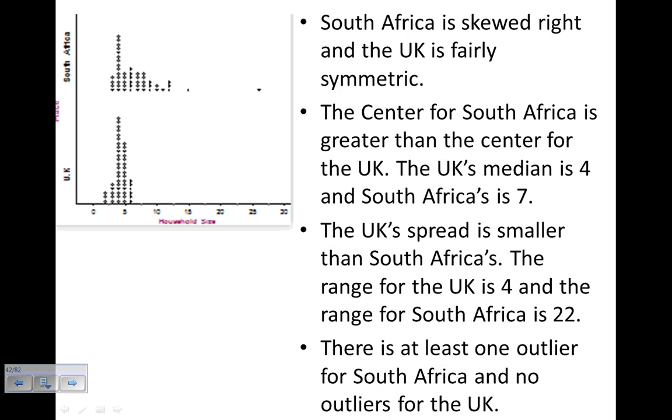All right, so here South Africa is definitely skewed to the right. The UK is fairly symmetric. The center for South Africa is going to be greater, so the center is going to get pulled over here with the skew more. So I don't know, the center might be around in here. We could calculate that a little bit more if we wanted to. But it's roughly pulled over more, whereas the center is probably somewhere around here in the UK.